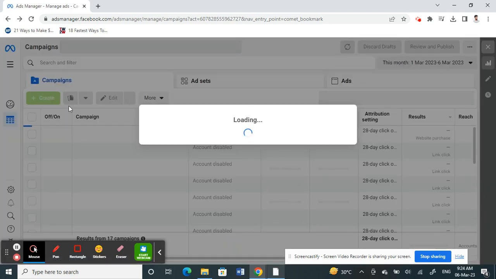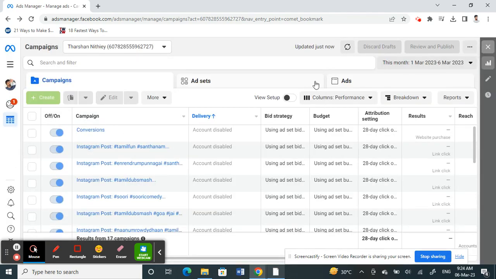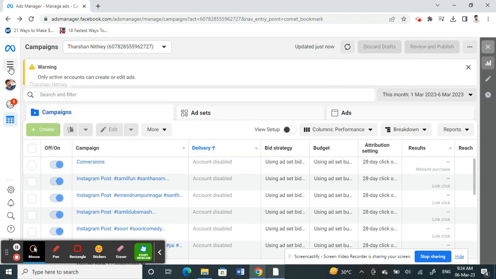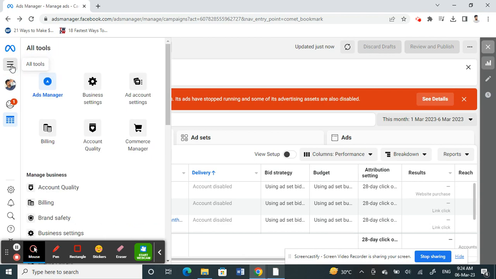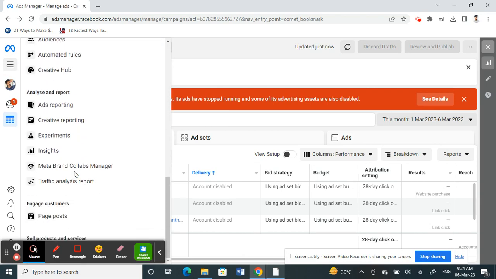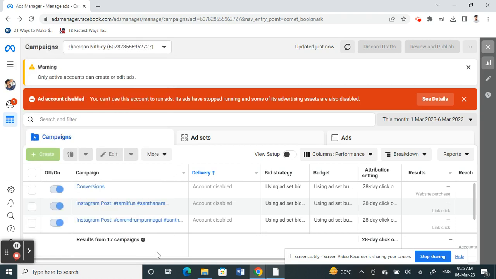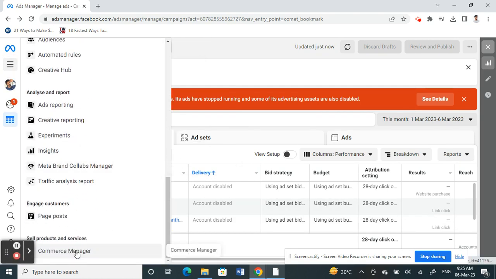Once you're here, what you have to do is click on the hamburger icon here on your top left. Click on it and then scroll down and you'll see an option called Commerce Manager. Click on Commerce Manager.